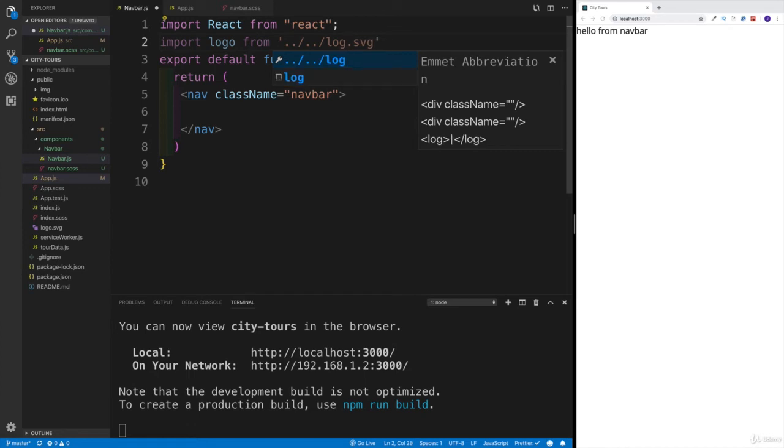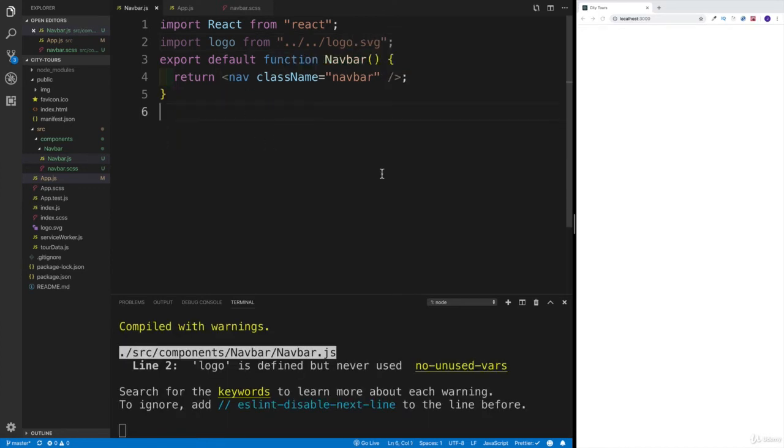Now, the moment we have our logo imported, we can also right away add it in the navbar. So let's say here again, I'm going to fix it. This is going to be our nav. And within the nav, we're going to have two things. There's going to be an image. For the source is where we're going to be using the logo, the logo we just imported. And let's say we're going to write City Tours Company, something like this.